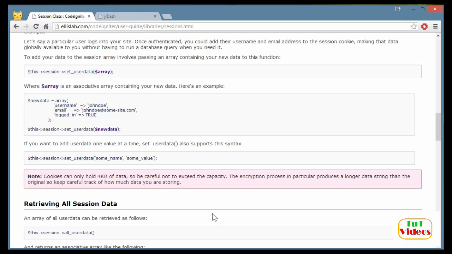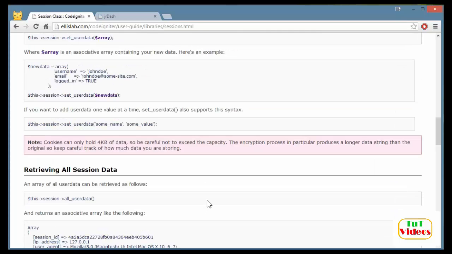Now, in most cases, you don't really need to worry, because 4 kilobytes for what we're actually going to put in a session is a lot. We only need like a couple of values, and it shows you how to unset it. So let's get to it.